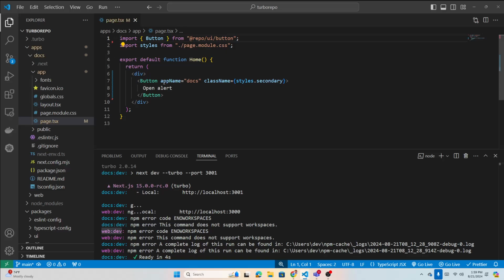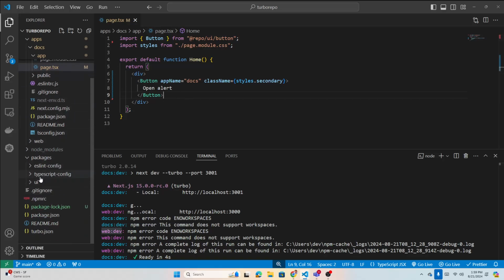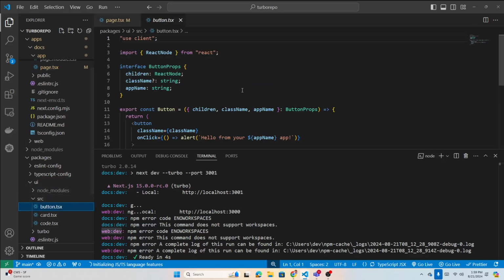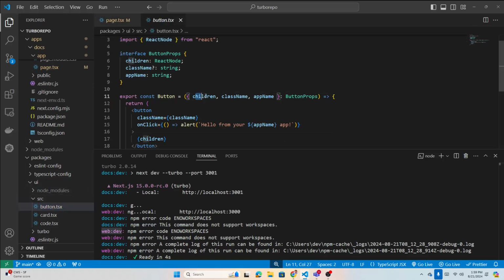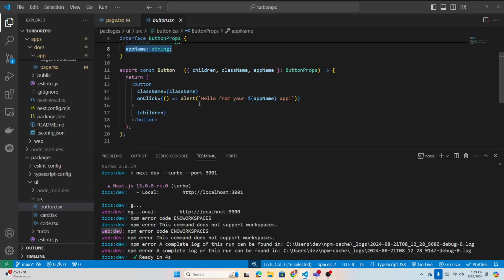See, a simple button. The button is created with TypeScript also, so you can pass some props here. You can pass the class, you can pass some text like app name, and you're going to receive it inside your button. Go back to the button in the UI button here. See, the props here are children, which you're going to pass in between the button, the text, class name, and app name, and you're going to receive them here. So the class name is optional. You have to provide children and the app name in order to make this button work.